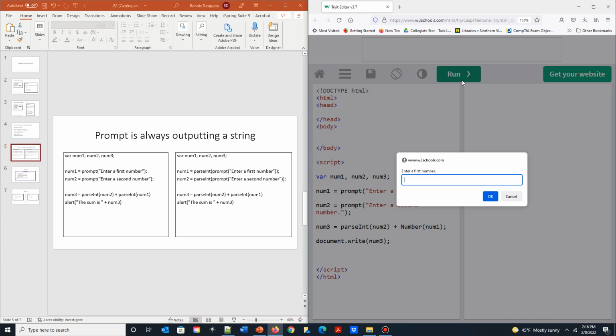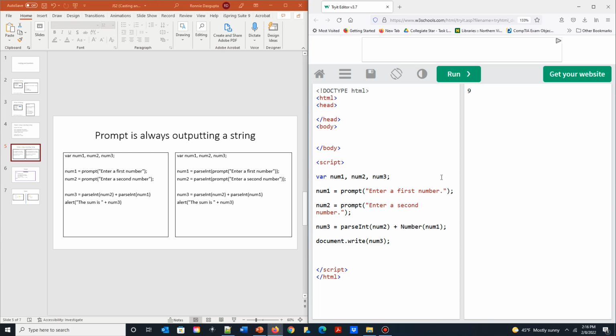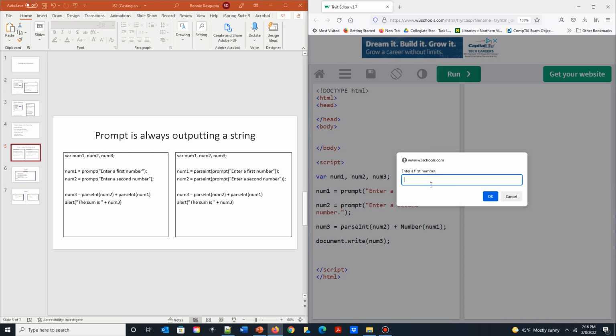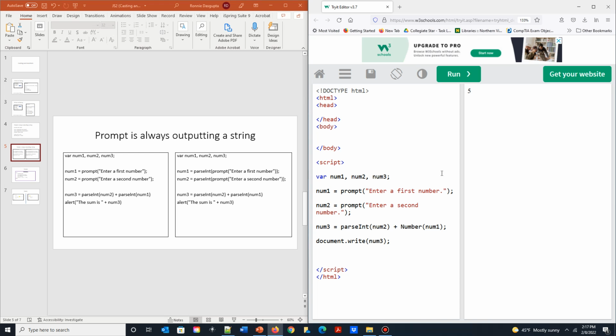I'm going to run it, and I'm going to hit 4 and 5. I get 9. Right? That's clear. I can try it again. 2, 3. I get 5. Okay. But there's another correction to it.